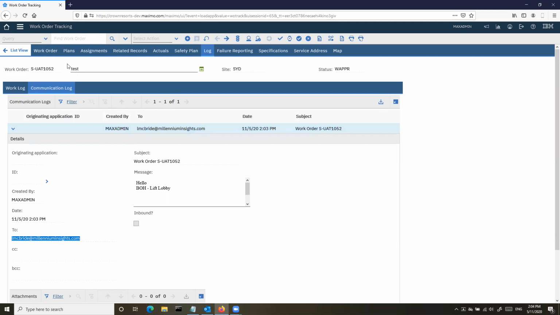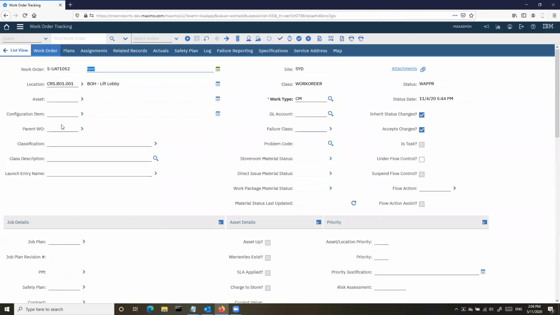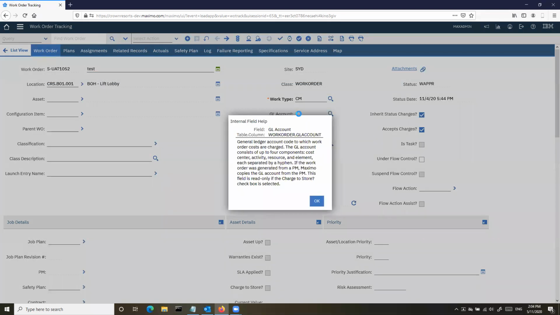If you want to check what the names of the fields are to do your substitution variables, let's just say you want the GL account, a good way of finding that out is just clicking on it and going Alt-I on your keyboard, and it tells you the field name.